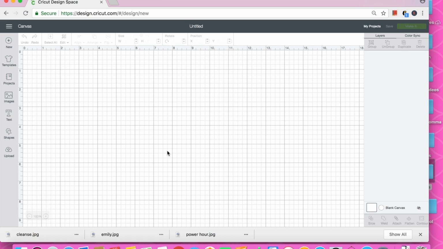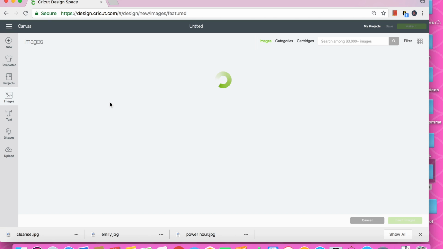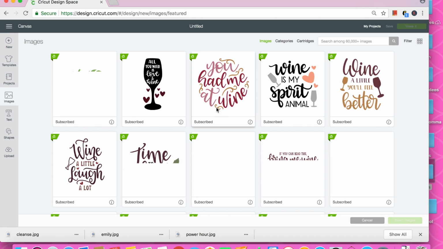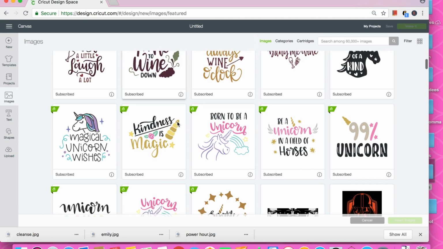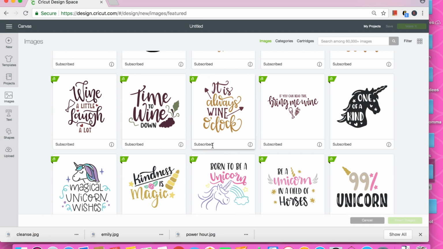Okay. And now once you get in your new project, you can go over here to the left on this tab and you're going to see images. Images is actually the images that they will offer. And depending on if you're subscribed to Cricut Access or not, you can access certain things or pay for certain things. That's a whole other episode.